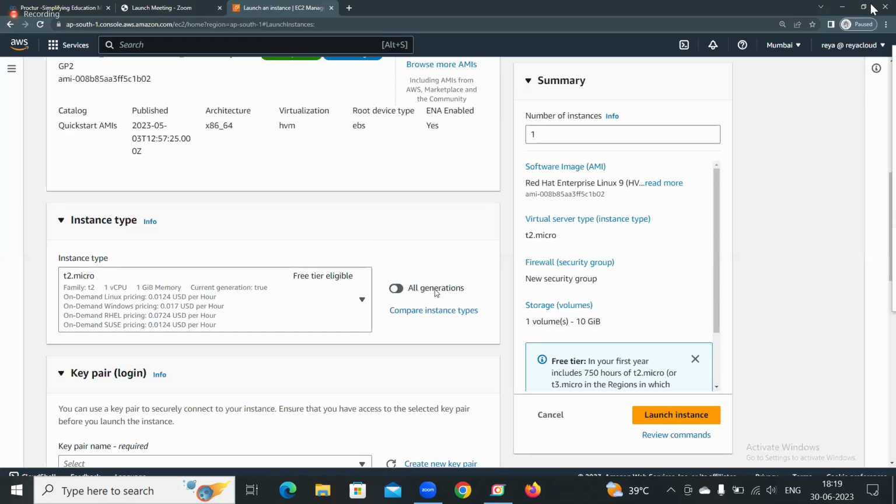Do you see this here? We have all generations. Is it recommended to use the current generation or the previous generation also? Always keep that in mind: go with the current generation. If you select all generations, your old families will also come here. So let's go with the T2 micro.